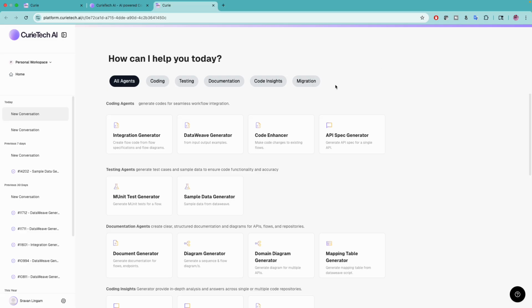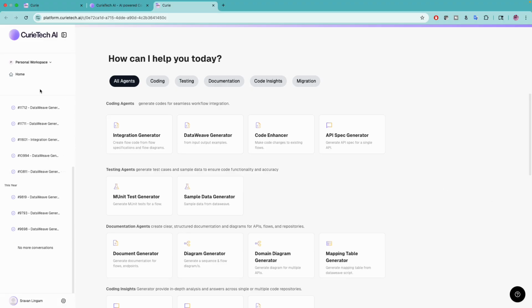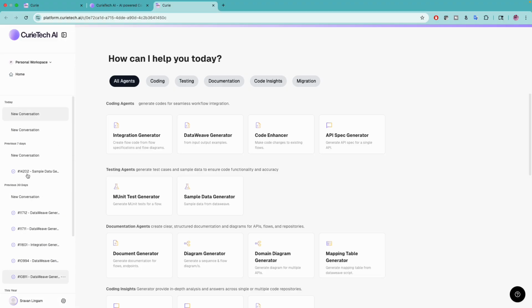Once you log in, this is how the screen looks for you. You can see I have done some digging on it, so ignore all this stuff. I'll try to show you in the coming videos how to use each one of them. But all that I wanted to show in this video is what CurieTech AI does. You can see there are multiple tabs here like coding, testing, documentation, code insight, and migration. Let's go step by step.